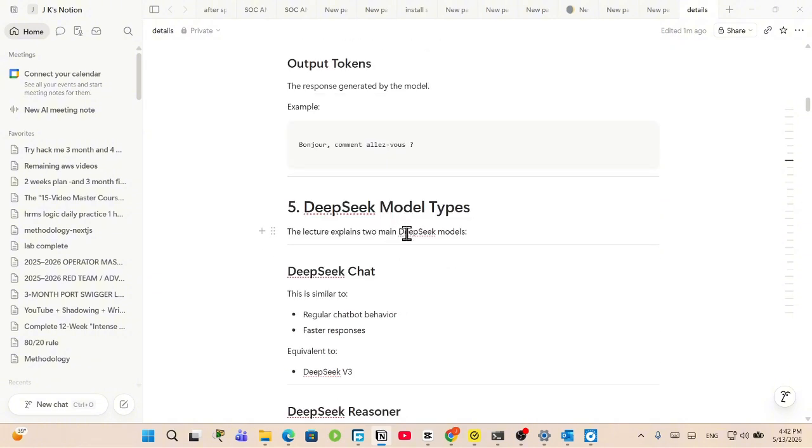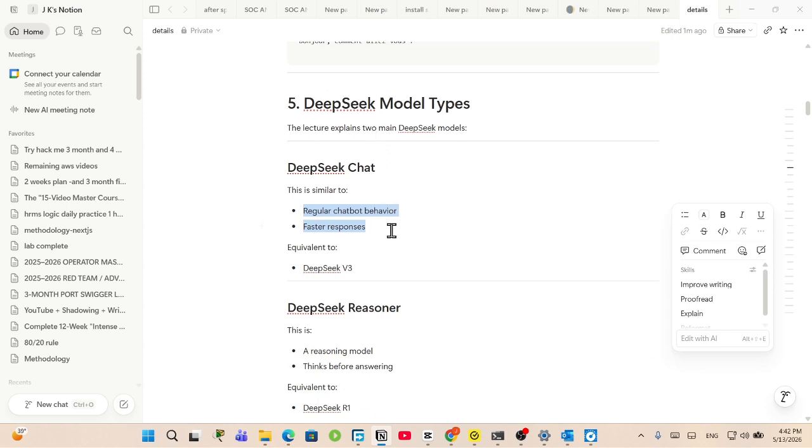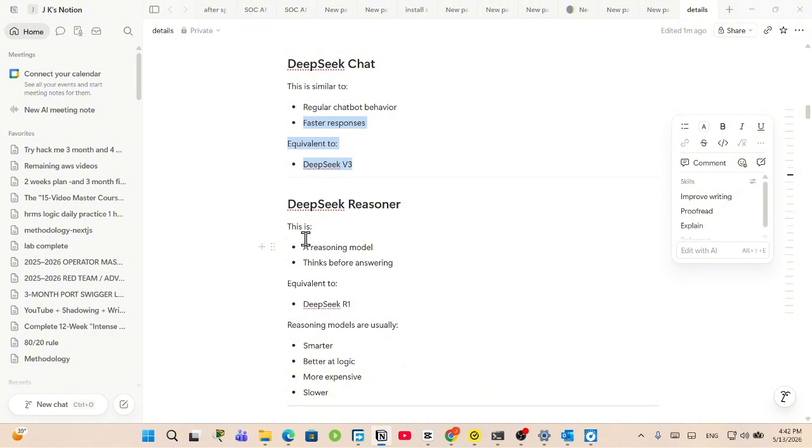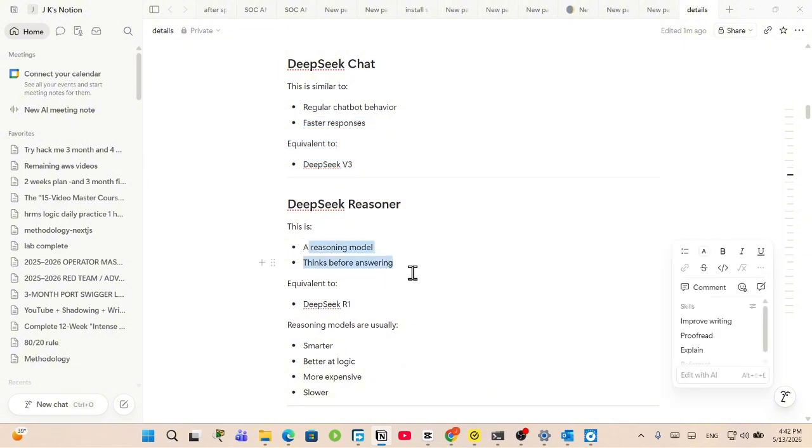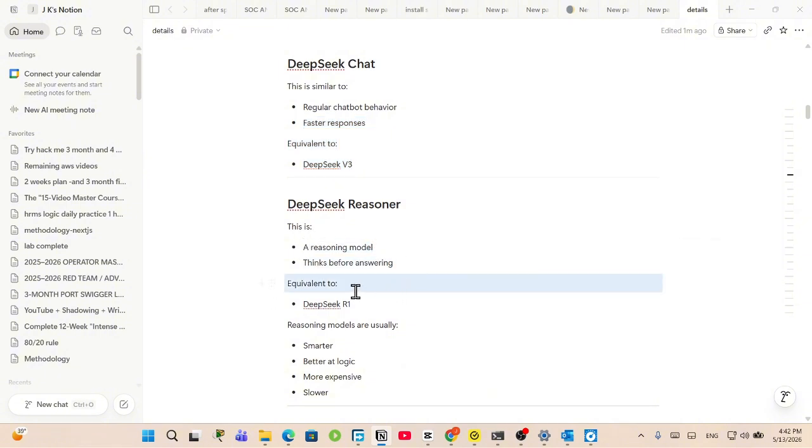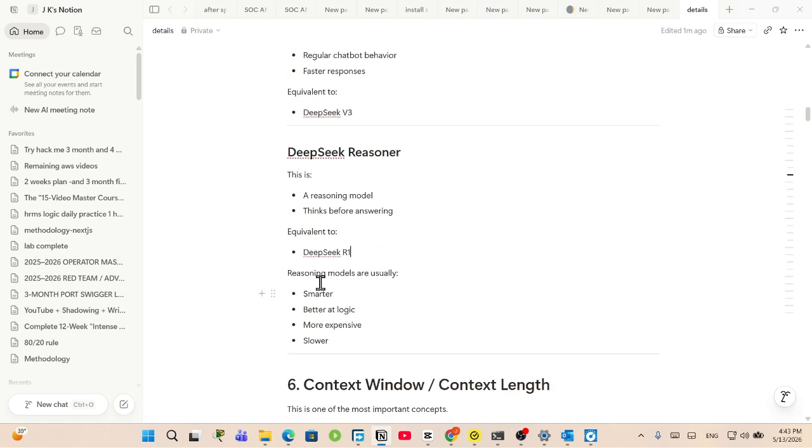DeepSeek model types. The lecture explains two main DeepSeek models. We have DeepSeek chat. This is similar to regular chatbot behavior, with faster responses. Equivalent to V3. DeepSeek reasoner. This is a reasoning model that thinks before answering. Equivalent to DeepSeek R1. Yeah, these are the different types of DeepSeek models. Reasoning models are usually smarter, better at logic, but more expensive.